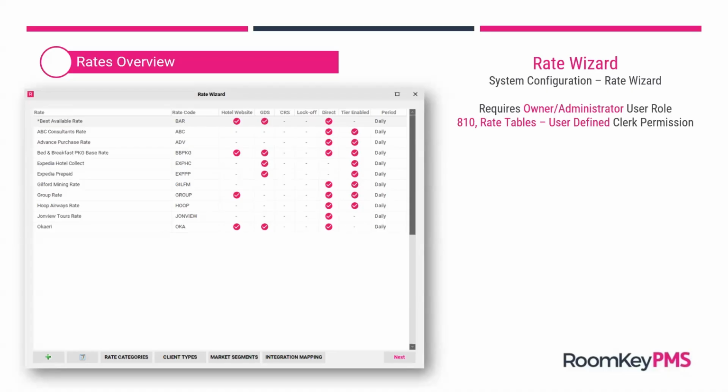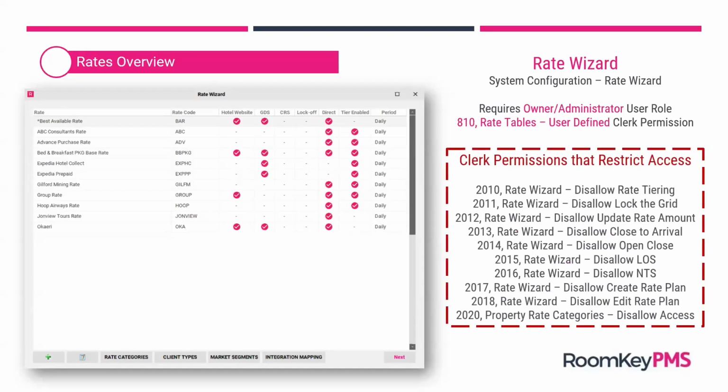That is the only thing that you need to access the Rate Wizard and all of the features we'll be looking at today. However, there are some permissions that may be enabled on your user role that prevent you from accessing some tools. So these permissions are considered restrictions or restrict your access to certain features. Even if you have permission 810, if you have any of these restrictive permissions, they will prevent you from doing certain actions inside Roomkey. By default, these are not enabled.